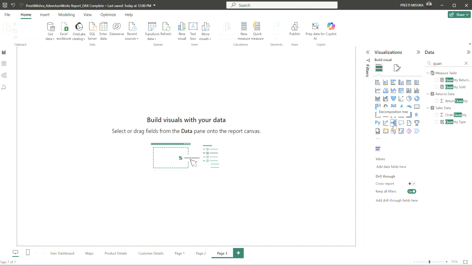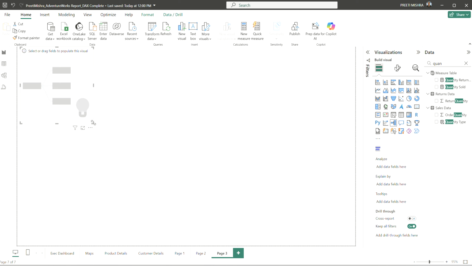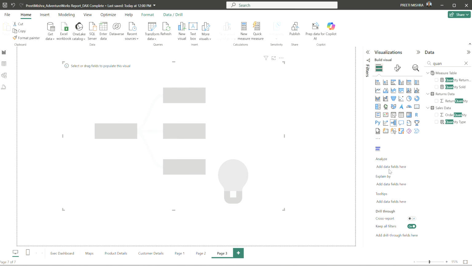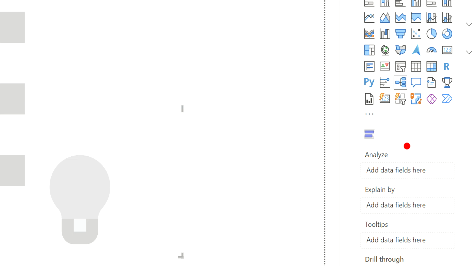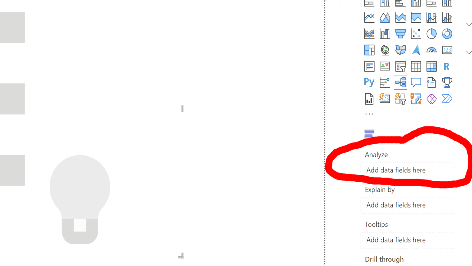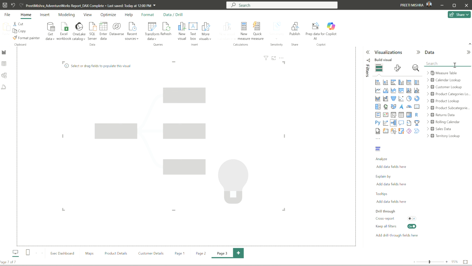Decomposition tree looks like a tree, a horizontal kind of hierarchy. So just click over here, and this is the decomposition tree. Here you can see there are two fields which are required. The analysis field, where you put the numeric or quantitative data that you want to analyze, and the explain by field, where you put the factors according to which you want to break out the trend of the data. You can put multiple factors under explain by. So let me begin with an example.